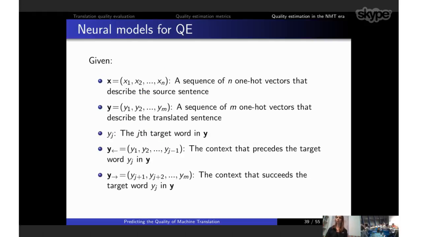So this is standard notation. Again, I left it on the slide so that you can understand the equations, but you'd have the one-hot vectors for the source sentence. We're talking about the predictor here. So you have the one-hot vectors for the source sentences, and then you have the same for the translated sentences. And again, we're training this on reference, so it's not MT sentences, but reference sentences. And then there is a word in this reference sentence that you're trying to predict the vectors for, say yj. And then you have the context of this yj: the preceding context, so y left arrow, and the succeeding context, so y right arrow. So this is the basic input for the predictor.